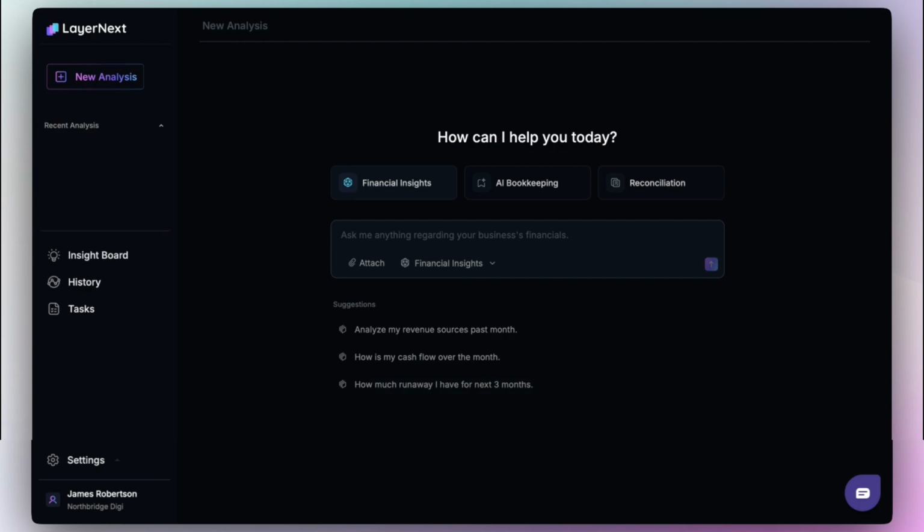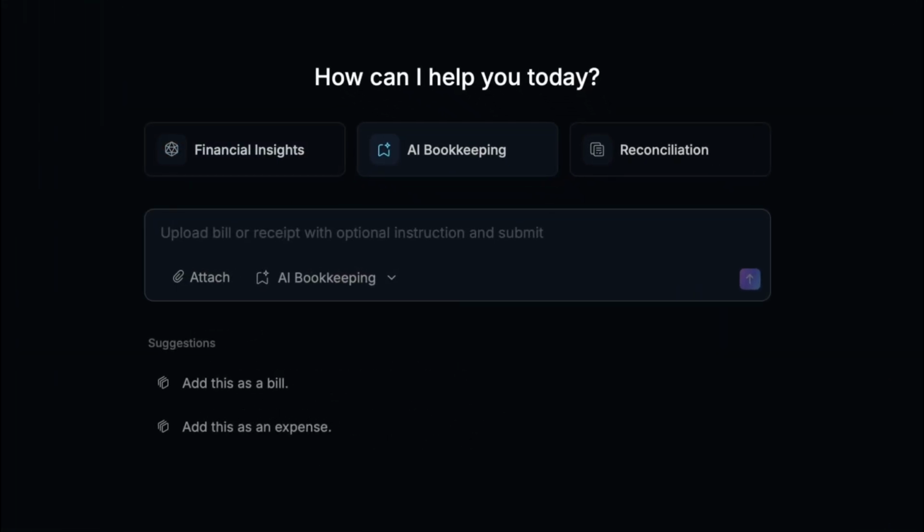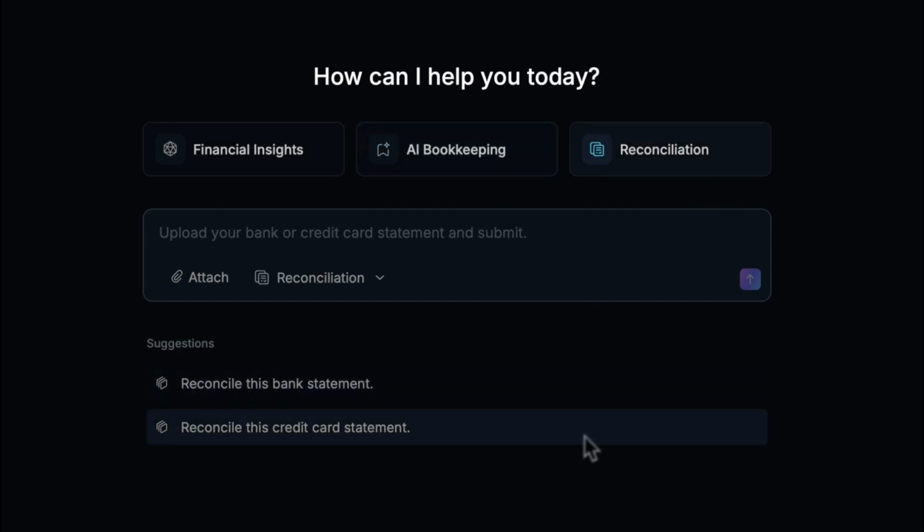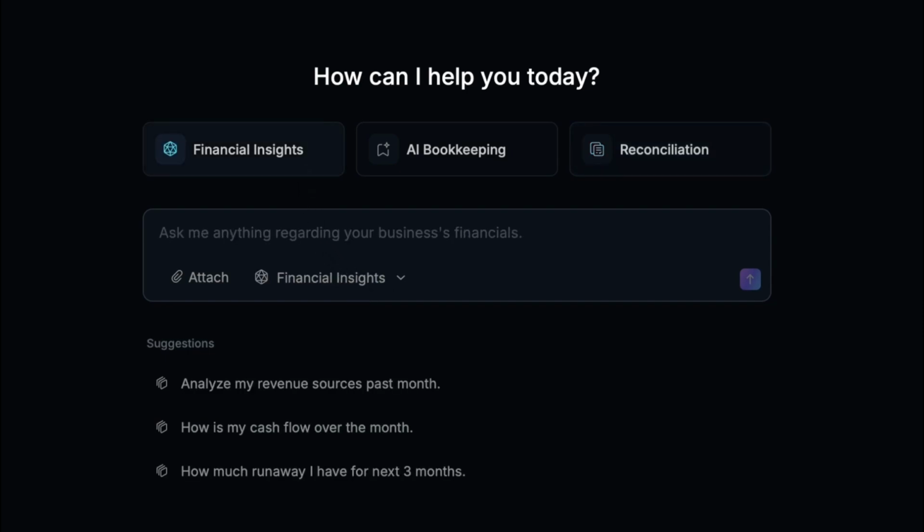Congratulations on completing your setup. Think of this as your financial command center. Just type a question about your business financials to get started. If you're not sure where to begin, click AI Bookkeeping and Reconciliation tabs here to explore smart suggestions tailored to your books.